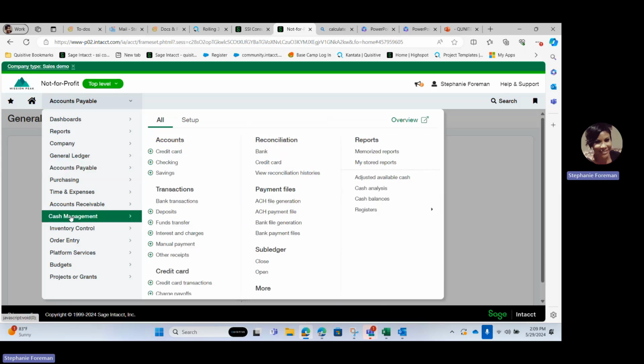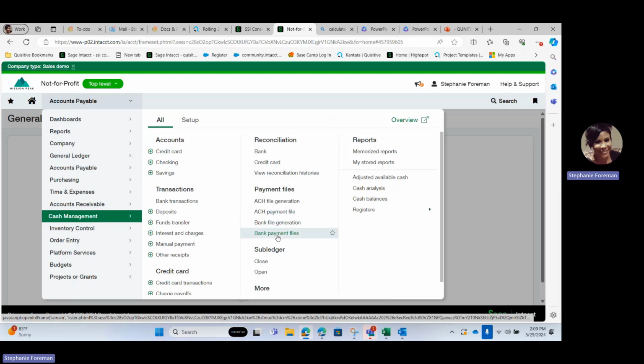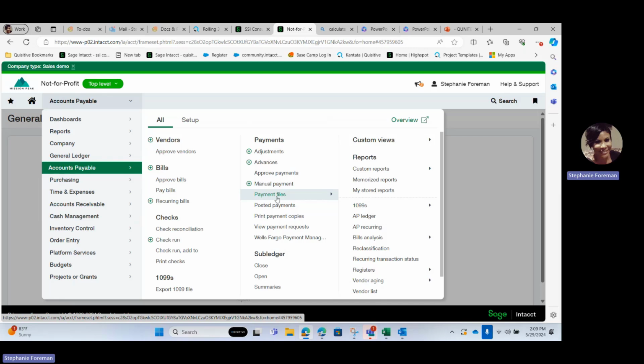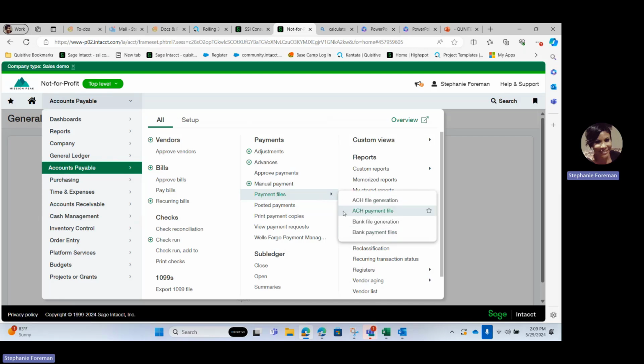If you go to cash management, you will see payment files, ACH file, bank file, and bank payment file. Of course, they're a banking function. However, we like them right in accounts payable, right where we need them. Click on the arrow, and then you have the drop down. You've got everything you need at your fingertips to keep your day flowing and take advantage of the new features that are here.